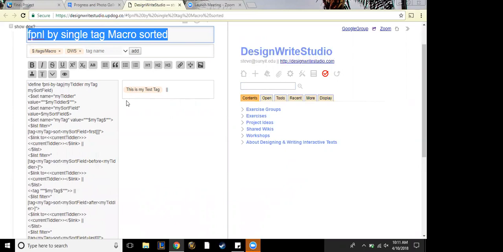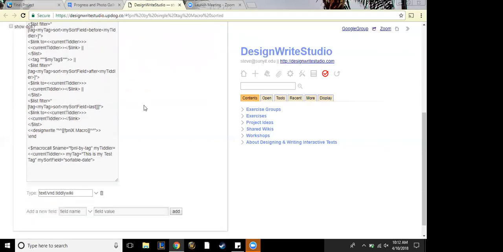So what it does is, if you scroll down to the bottom, I think it's implemented. This line that begins with dollar sign macro call, the dollar sign macro call is the same as putting in double angle brackets with the name of the macro, but this gives you a little more flexibility. The name of the macro is FPNL by tag. Then I pass it several parameters. I pass it my Tiddler, I'm going to put it in the current Tiddler, my tag, this is my test tag, and my sort field is sortable date.